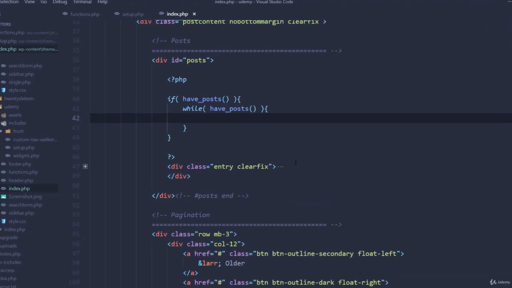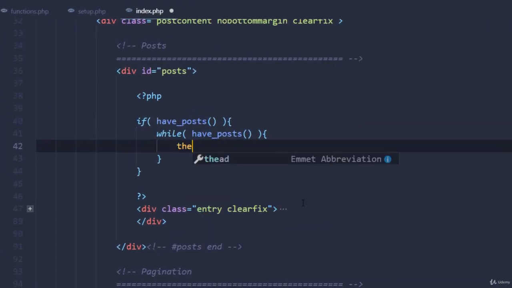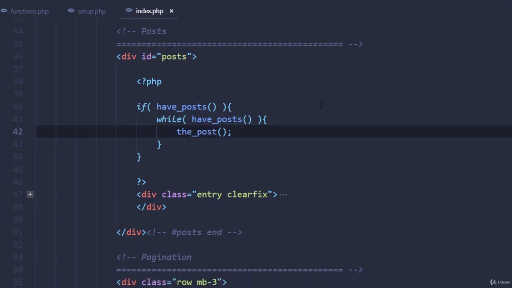Inside the loop, we're going to call a function called the post. This function does two things. First, it will query the database and get the current post in the loop. Once again, WordPress is smart enough to know which post to grab. The second thing it does is check to see if there are any more posts after the current post. If there isn't, then the value returned by the havePosts function will be false. This will stop the loop from running infinitely.